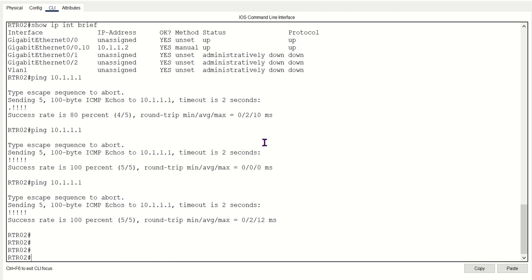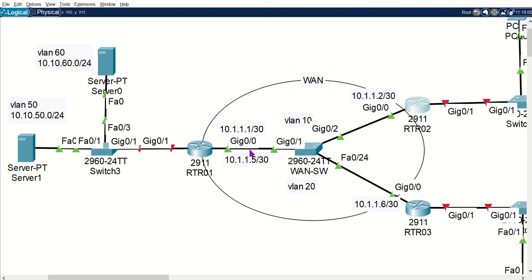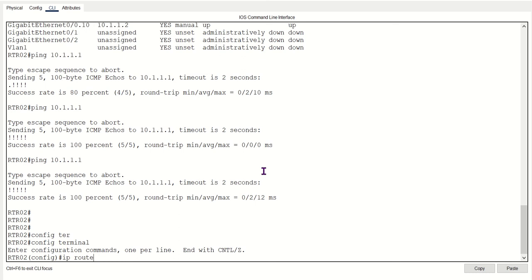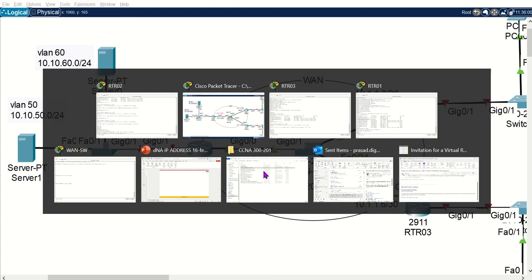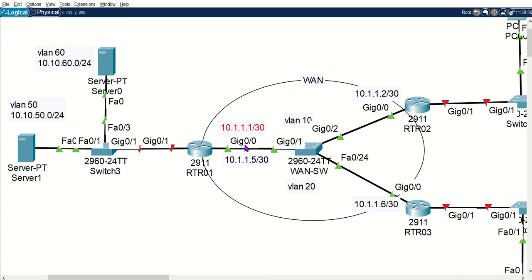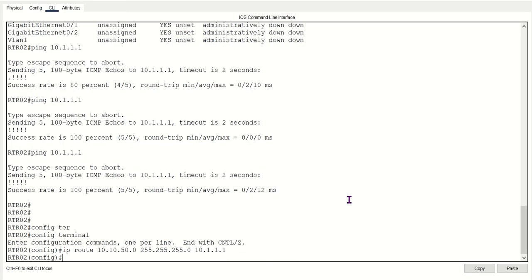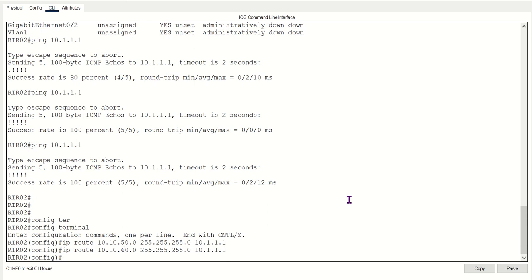So let's configure the routing on router 2. On router 2, what is your point to point IP network between the gigabit 0/0 and the router gigabit 0/0? 10.1.1.0/30. So one IP address we have configured over here, .2, and .1 we have configured over here. Configuration terminal. IP route 10.10.50.0 255.255.255.0, and the next hop address is the IP address of router 1 gigabit 0/0.10 interface, which in this case is 10.1.1.1. Now for VLAN 60, same command, IP route 10.10.60.0, just change the 60, the next hop address will remain the same. Perfectly fine. Clear?